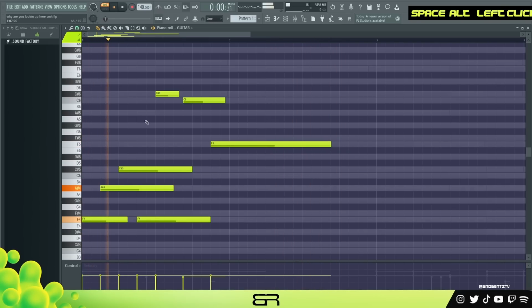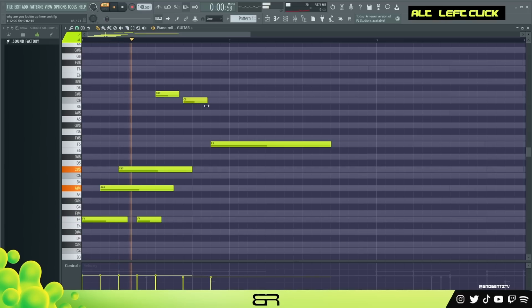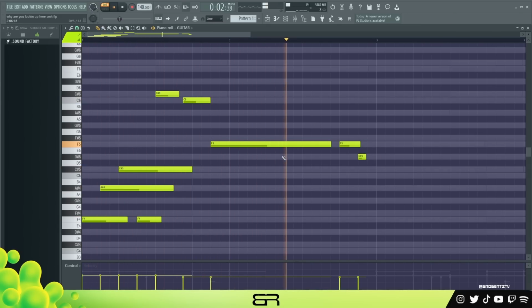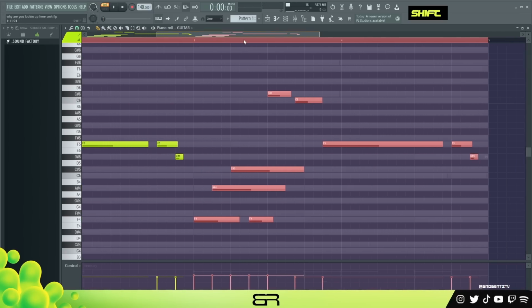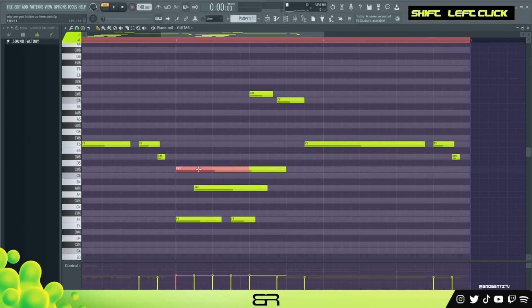Okay, I like that. Let's see. Kind of want to pull these back a bit. Then we could add like a little part right here. This should work. And let's copy it over, and then just add some variation. Let's try something like this. Offset it just a bit.